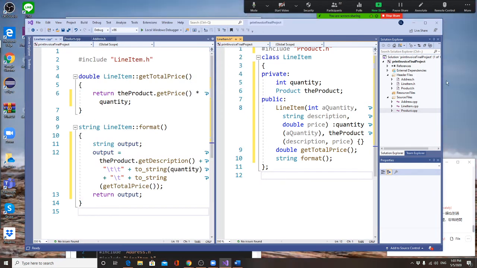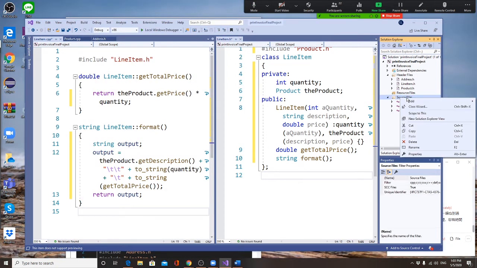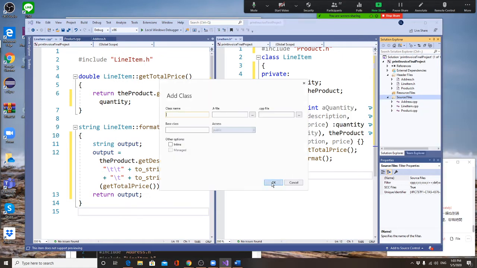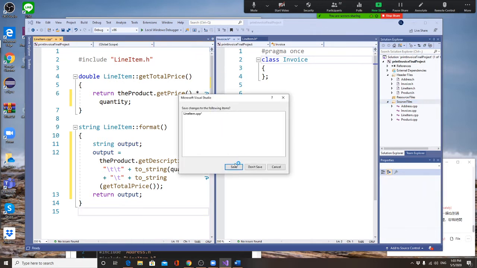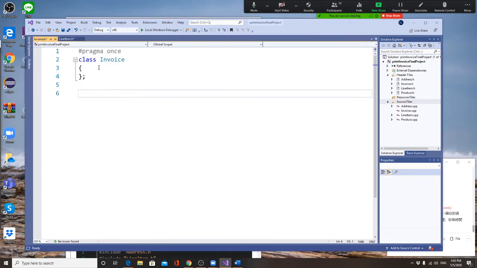Okay? So right click it, add a class. This class is going to be called invoice. Invoice class. Okay? So let's go to our invoice class right here. In my invoice class, as I told you, I always have private, so that's right, private. Always have public, right, public.